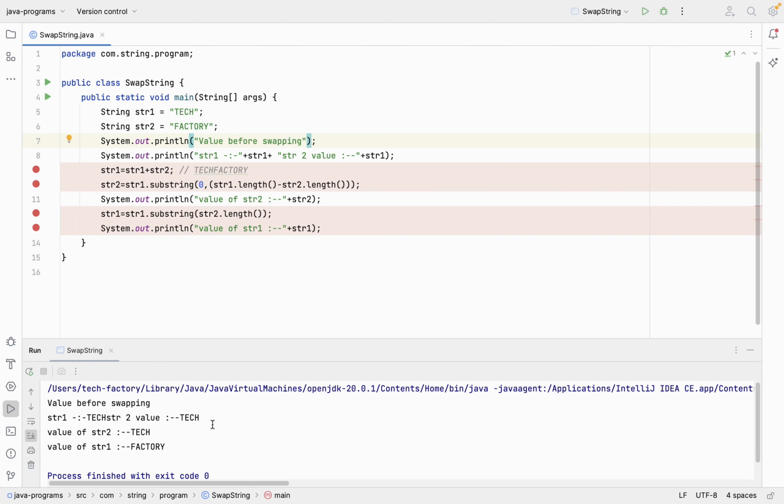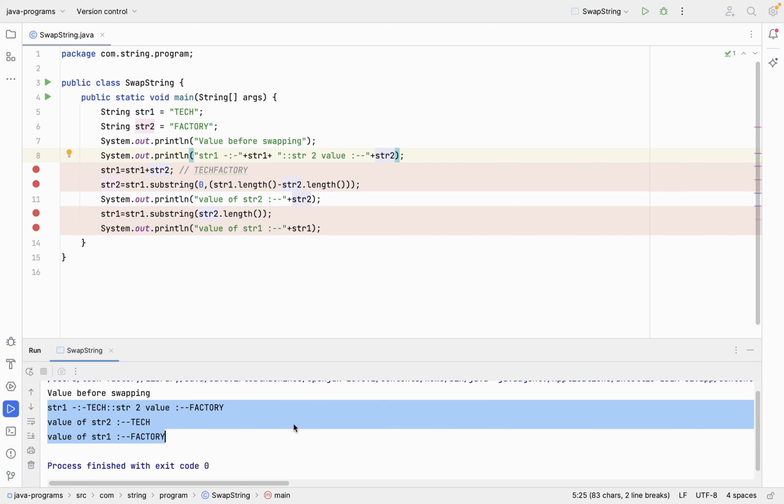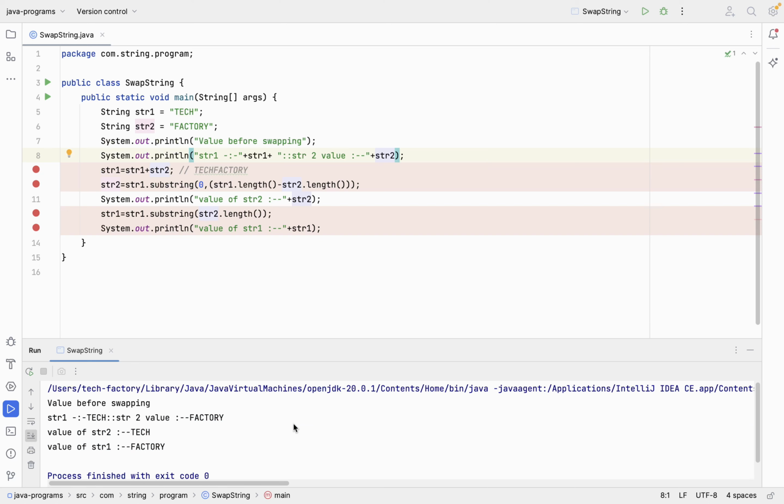So we can see the value before swapping was tech factory, and after that, you can see str1 is equal to tech and str2 is equal to again tech. So here we have made a mistake, and again we are going to run this program, right? So here we are pretty much sure that we have swapped our string values without making any third variable, right? So we are done with this program.